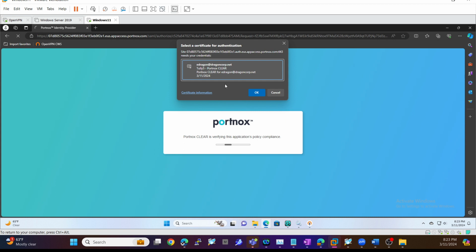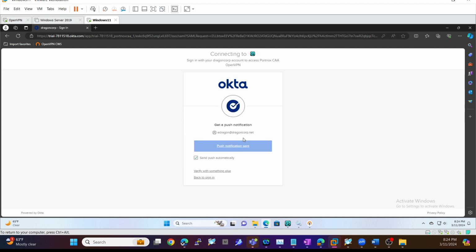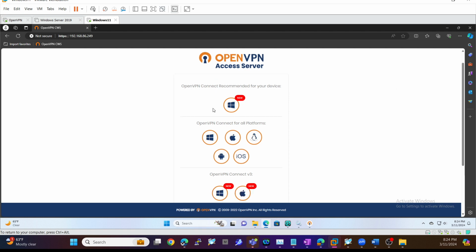You can see here it showed me that same certificate I just showed you a second ago. I hit OK. Then I'll log in with my username and Okta. Okta is now sending me a push to my watch. I'm going to say, yes, it's me. And you can see here now that I authenticated, I'm now logged into the access server.